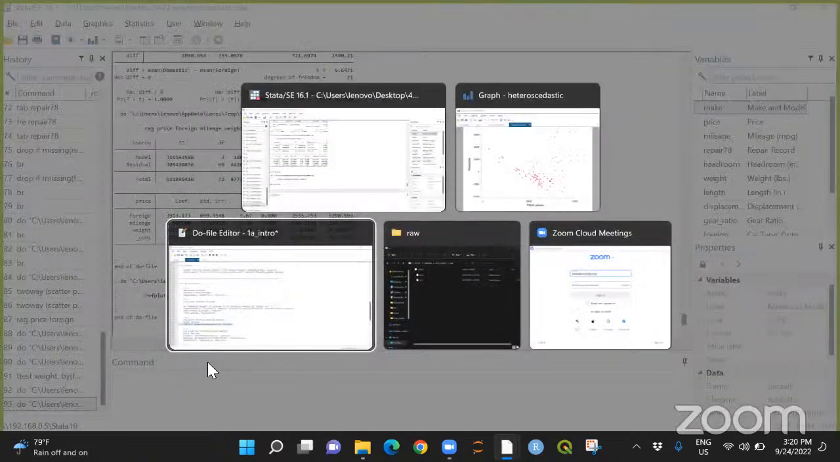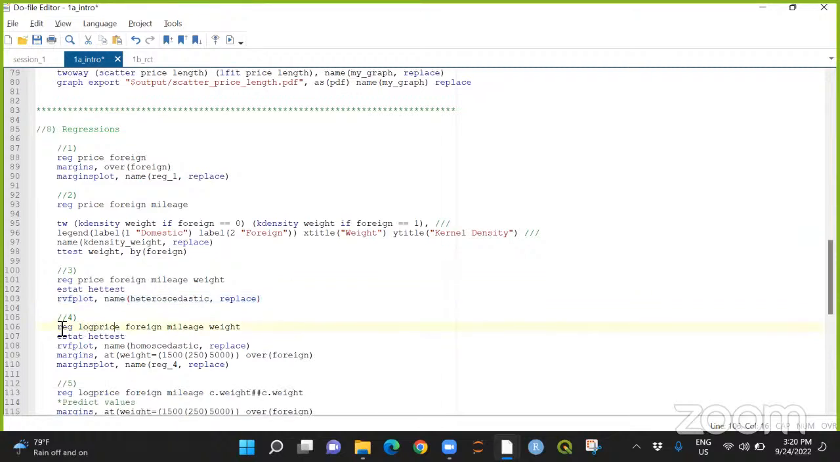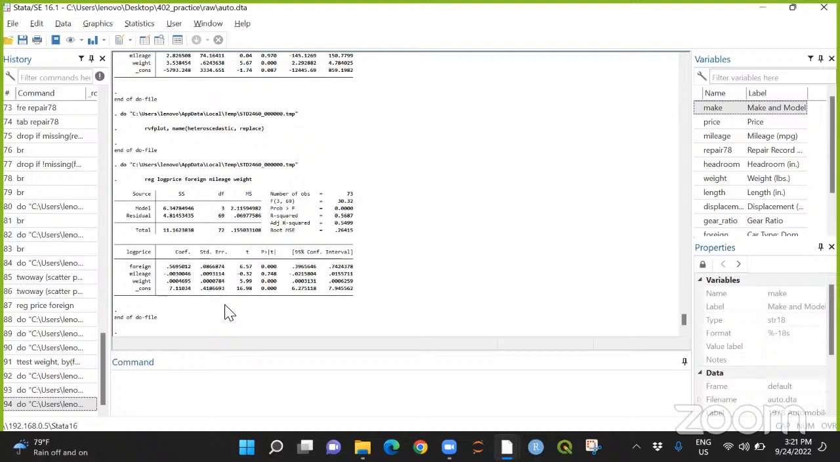What we do is, instead of WLS, I just go for a log transformation of the price, which we created earlier, right? This is how you do the RVF plot: name, heteroscedastic, and replace. And then I do reg of this thing. So we have log price and we have weights. Again, mileage you can see is not significant, but we have a good idea of what this means.